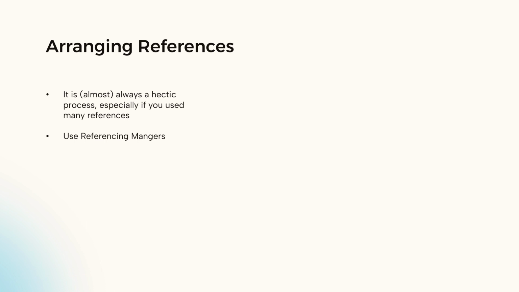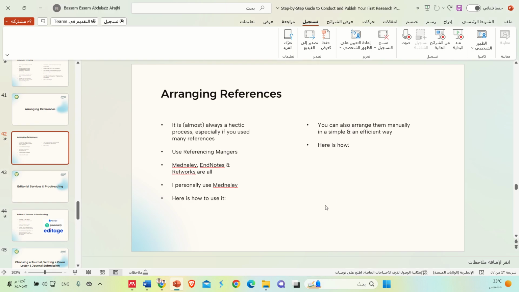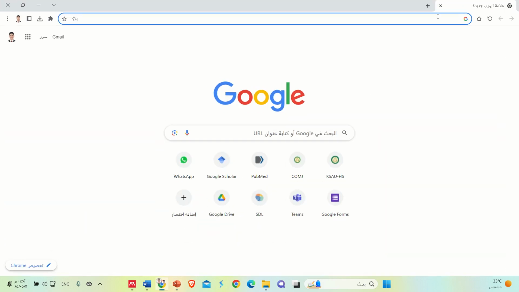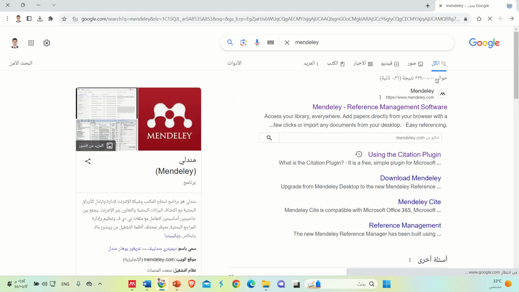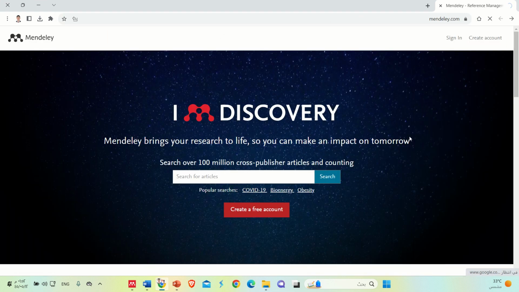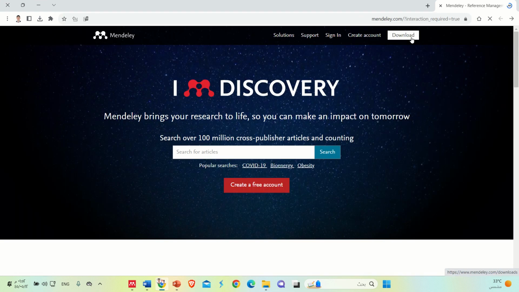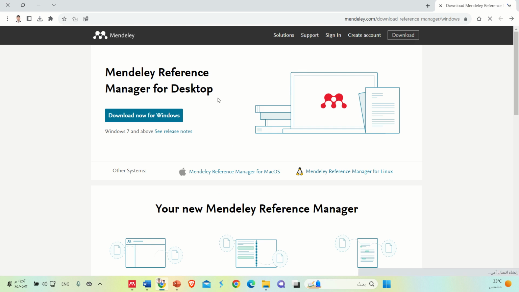So you can use a referencing manager like Mendeley, EndNotes, and RefWorks. They are all considered good referencing managers. I personally use Mendeley and I'll show you how you can use it. So first of all, look up Mendeley, then download it. You can download it for Windows, or if you have a MacBook, you can download here.